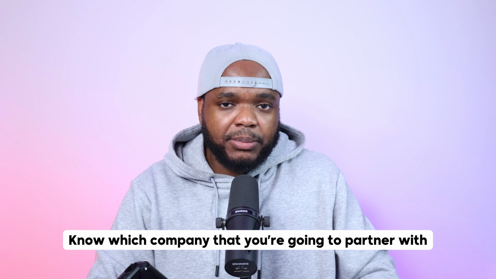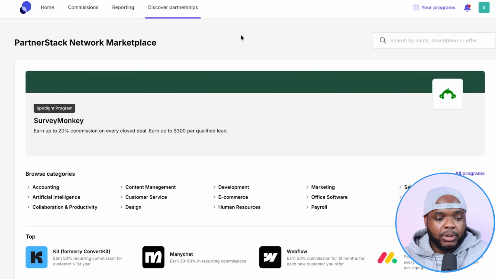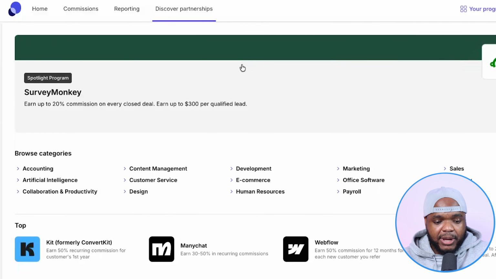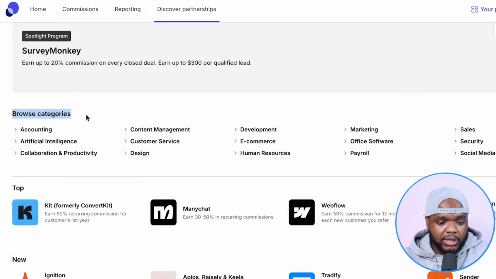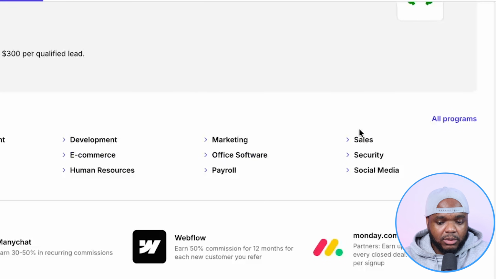Now, one of the first steps that you need to take is, of course, know which company you're going to partner with. There's a lot of websites that you can use when it comes to doing this, but one of the ones that I personally use is called PartnerStack. As you can see, I've just logged into my account, and what you can do is browse all of the different categories. So they've got accounting, they've got AI, they've got e-commerce, and they've also got social media.